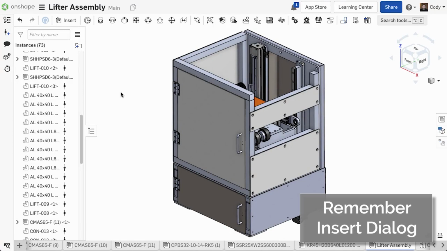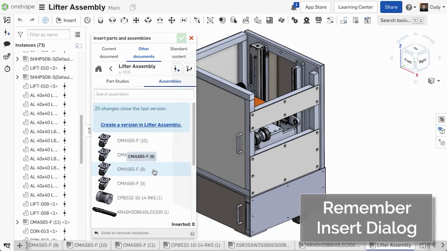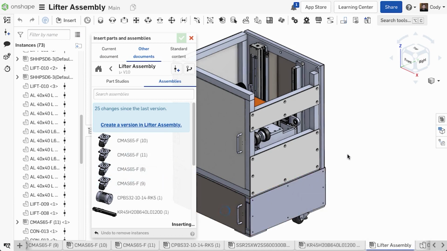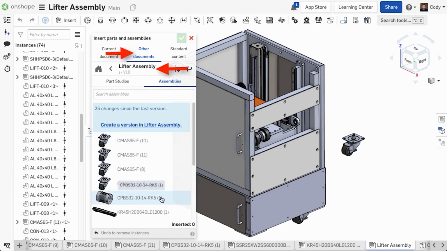In the past, when inserting parts into the assembly, you had to navigate to the folder that you wanted to insert from every single time you inserted. This meant if you were consistently inserting from the same folder, you had to navigate to that folder over and over again. With this update, that is no longer the case. Onshape remembers the last location you inserted from and will now default to that location every time you insert.